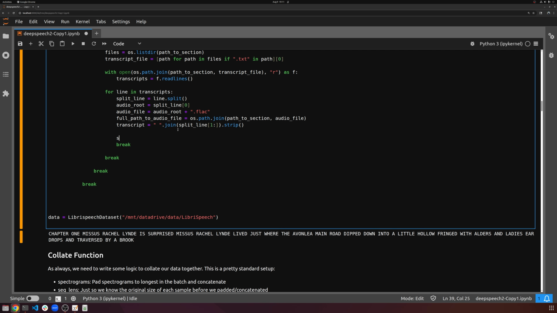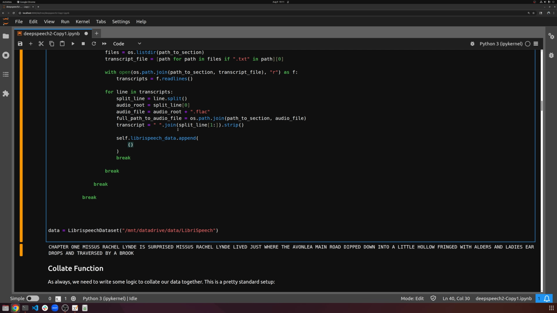And so now we can store in self.LibreSpeechData.append. And like I promised, we're going to have a tuple of our full path to audio file. So that's our full path to audio file, and then we will store in here our corresponding transcript. And so that will go ahead and create our data set.